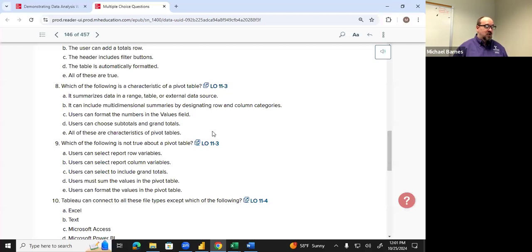Which of the following is not true about a pivot table? All right, so can users select report row variables? Is that something we can do in a pivot table? Yes, in fact, it is something we've done in a pivot table. So we can also select report column variables. Can we include grand totals in a pivot table? That's what makes it nice. We can actually look at analysis in a number of different ways, including grand totals.